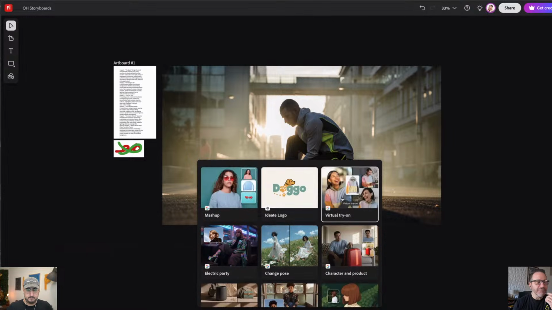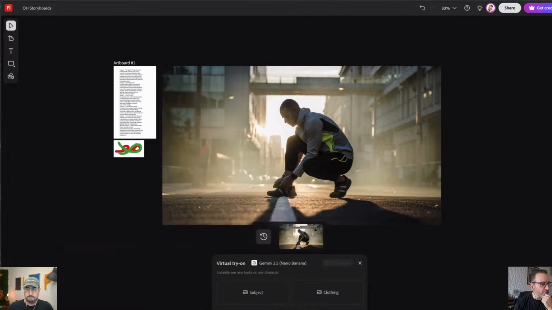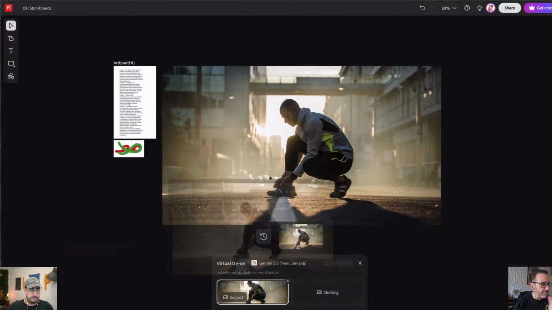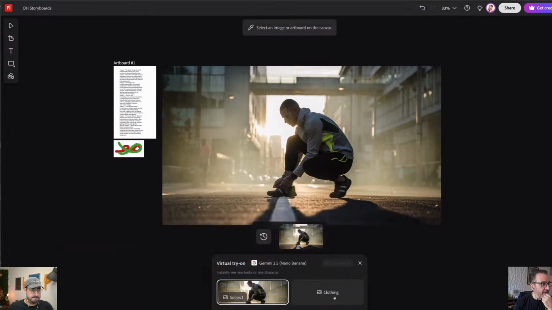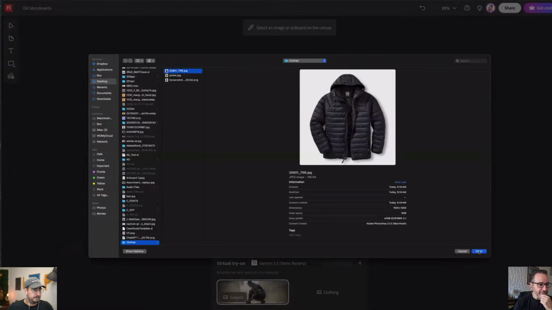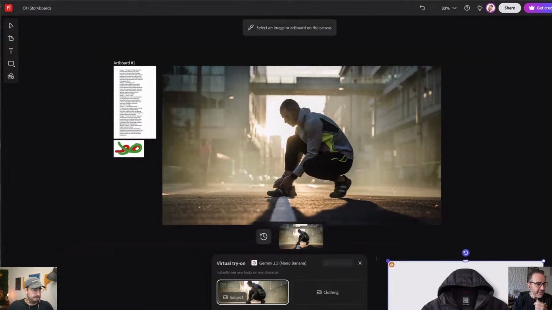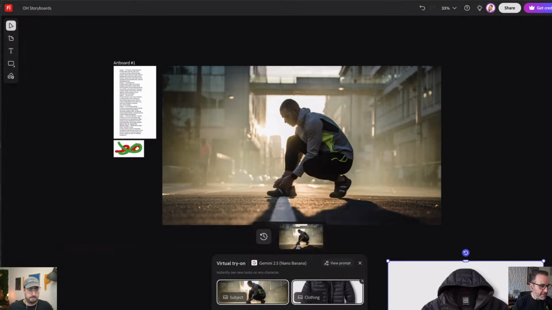Let's say the client's giving you something totally different for the clothing piece that needs to be on here. So I'm just going to hit virtual try-on, and then you hit subject. What you'll do here is I'll go right to the one that we generated. And then for clothing here, I can bring in something of my own. So I'm going to bring in from my device this puffer jacket, which is pretty cool. Go to clothing, I drop on that, generate.